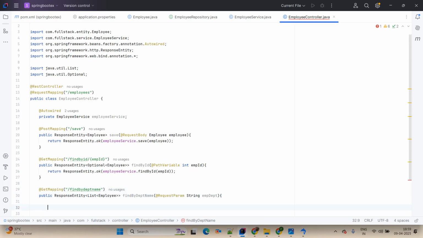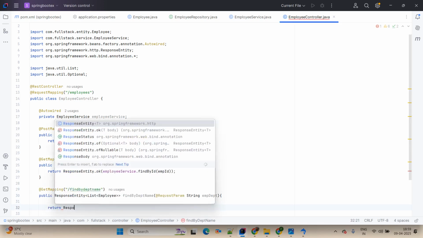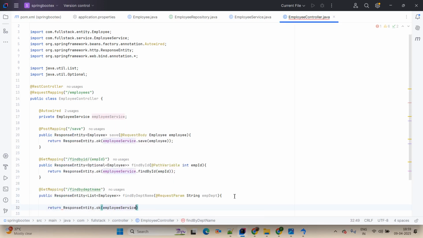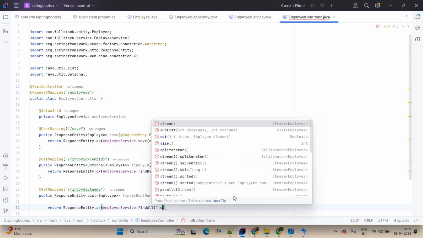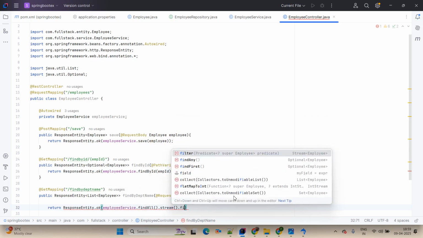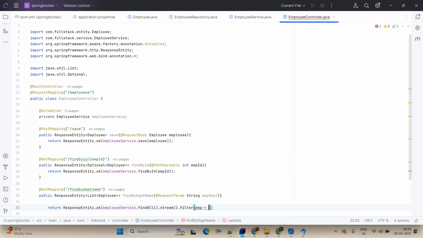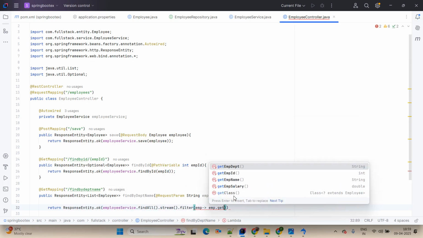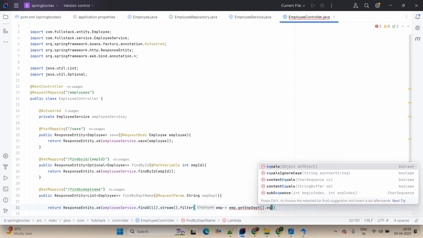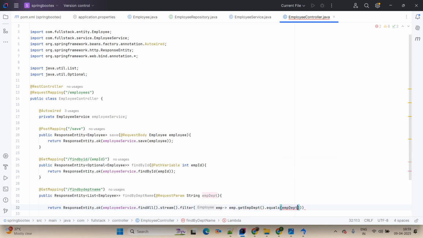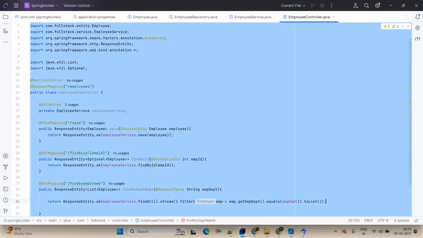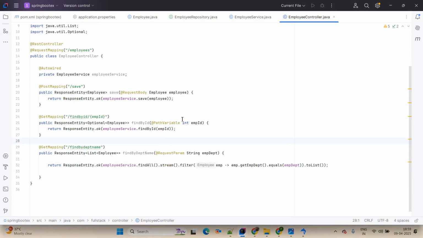Perfect. Now simply to return, this will be ResponseEntity.ok. I am calling employeeService.findAll, and we are going to use the Java stream API to filter the records for this employee: emp.getDepartment().equals(empDepartment), and use .toList() ending with a semicolon, then Ctrl+Alt+L to format. Perfect.